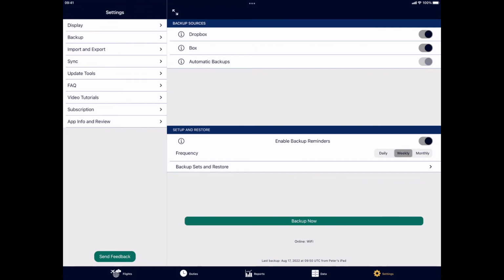And another thing, if you do forget, over the settings tab in the bottom right hand corner here, you will get a notification that will remind you to back up. So as you're on the go, if you completely forget about it, you're working a busy schedule, that'll remind you to do it.